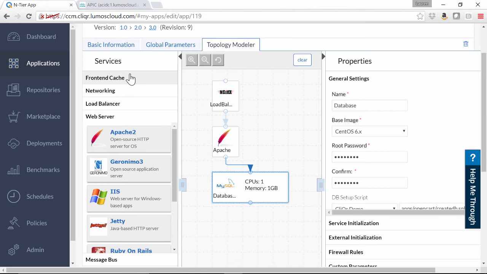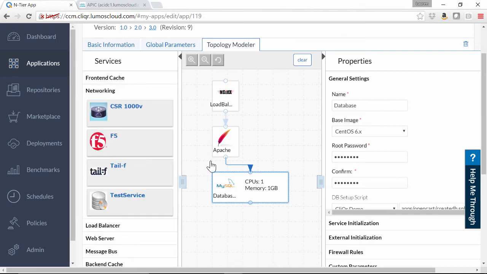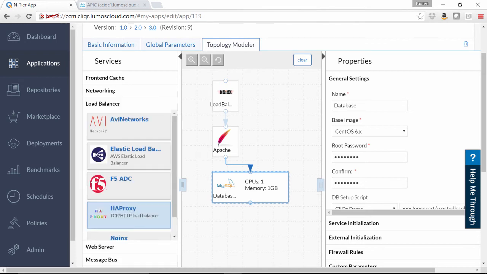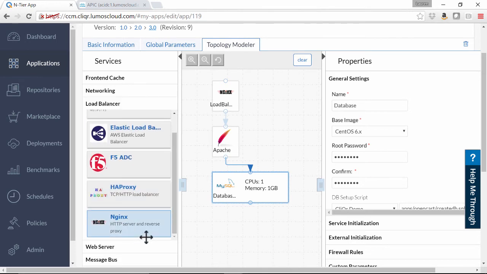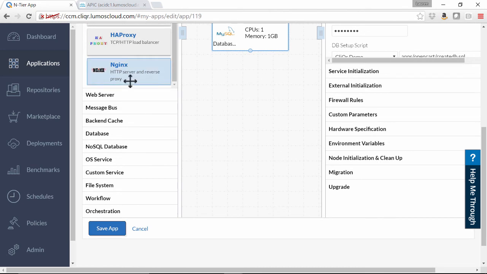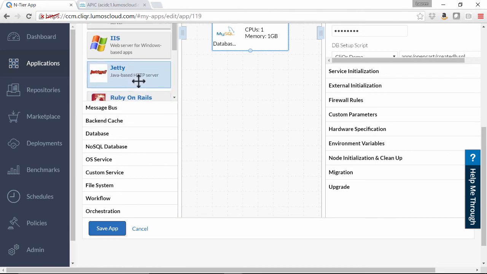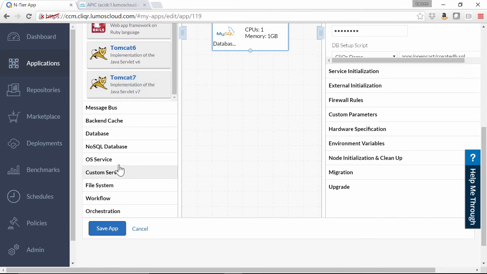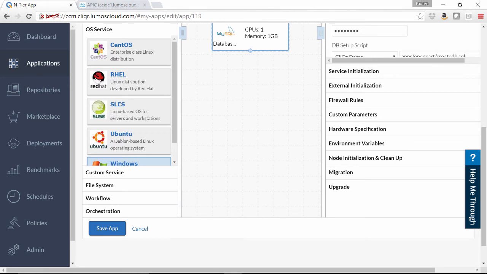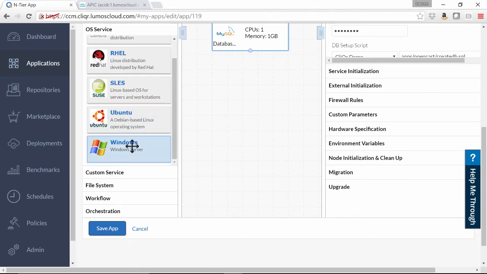On the left, I can see my various types of services. If I click on networking, I can see the CSR 1000V, for example, which would allow me to deploy a cloud router, an F5 load balancer. I have other load balancing services available to me, various web servers. I can even deploy a particular operating system, whether that be Linux or Windows. I can just deploy that simple operating system.